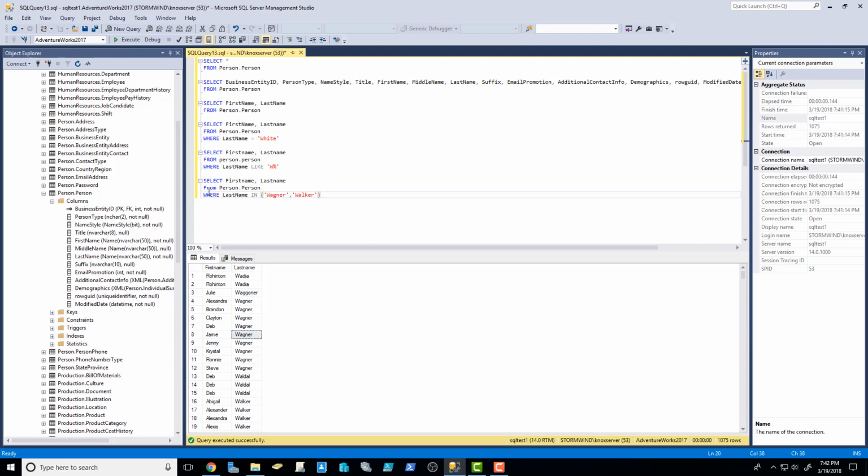So now we've got a command that says where last name is in Wagner and Walker. It includes Wagner and Walker. What happens if we run it? We get the Wagners and the Walkers. Just the Wagners and the Walkers. So, another very cool query. In is going to be a popular one for you. You're going to use it a lot.